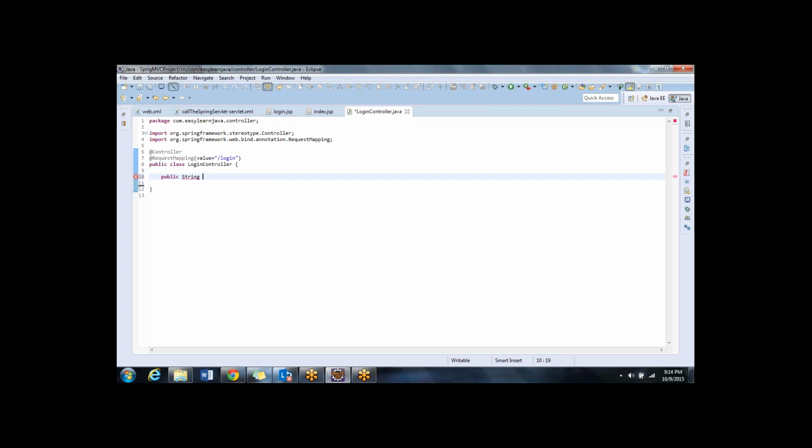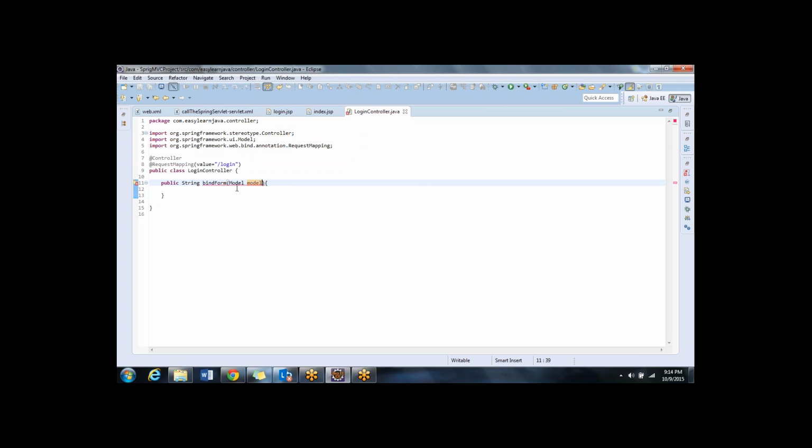So I'm returning back a string, that is what I say, public string, and I'm writing a method name called bind form, with a meaningful name. In this bind form, the object that I'm passing is model. Okay, see, model is nothing but org.springframework.ui.Model.